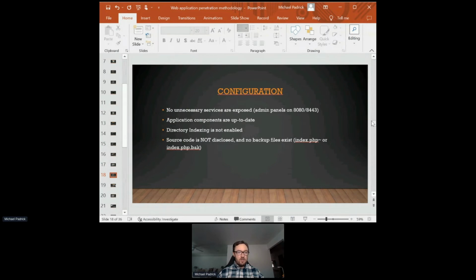You want to go in and make sure that directory indexing is not enabled. And you want to make sure that source code is not disclosed. So you don't want to find index.php with little enya. You don't want to find any backup files. As an attacker, you do, but you know what I mean. You don't want to find these things because it's not good for the client. You know, the client needs to be secure. That's kind of what your job is here. And if they have that disclosed, that's a finding.